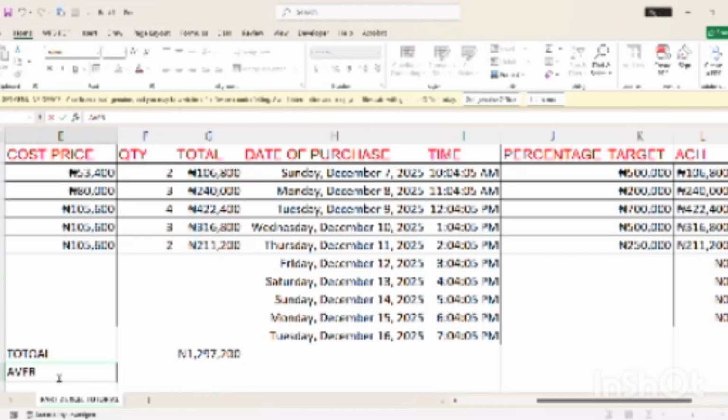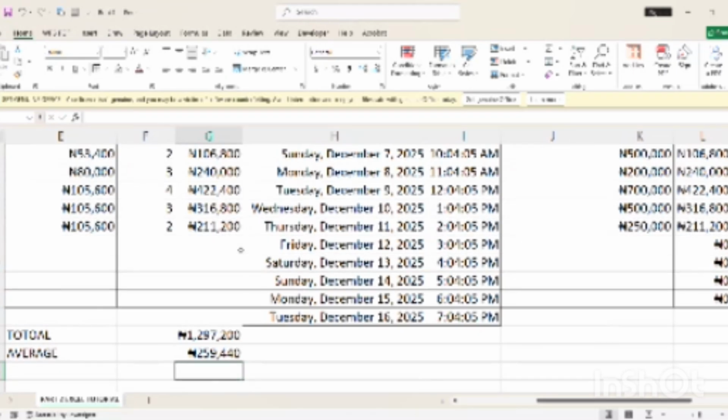So let me check the average of what I sold for that day. Average of what I sold for that day is equal to average. Once you start typing, it will come up. You click on the tab sign. I click here, I drag down. I click enter. The average of what I sold that day is 259,440. You know how to calculate your average now.